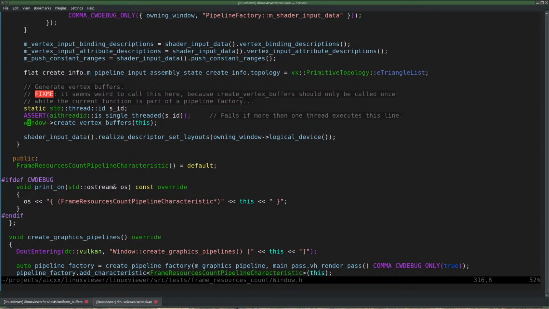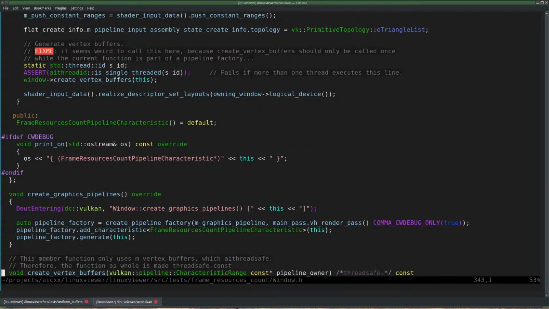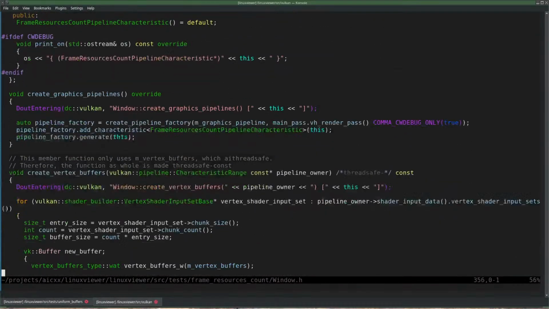It's even calling something unrelated to the pipeline. Or is it? No, it's not really unrelated. It's passing this pointer to create vertex buffers. Let's have a look at what that does. This member function only uses vertex buffers, which is thread safe. Therefore, the function as a whole, I guess, is made thread safe const.